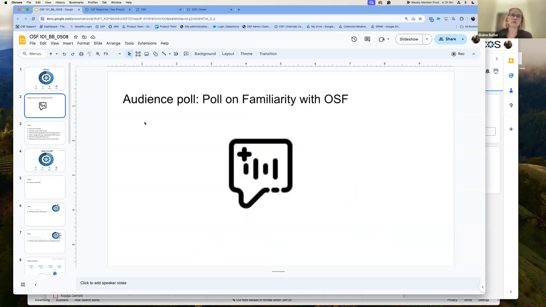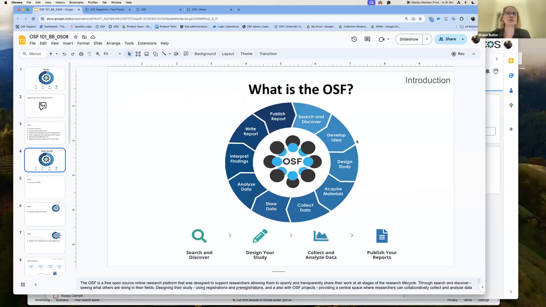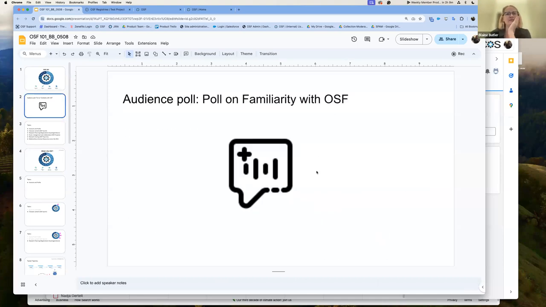All right, so now we're going to have a poll on everyone's familiarity with the OSF. Do you have an OSF account? How familiar are you? Oh, wow. So a lot of you already have an OSF account, but not that familiar or slightly familiar. Good to see that not too many people that are extremely familiar are here, because this is a very basic introduction to all of the things on the OSF. Okay. So thank you for responding to that.